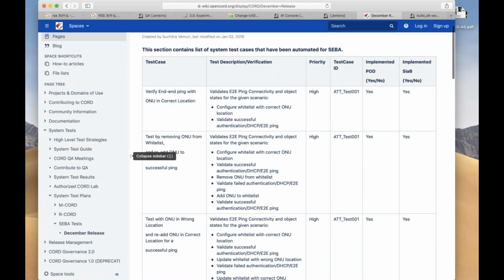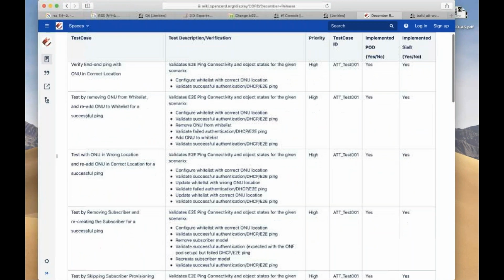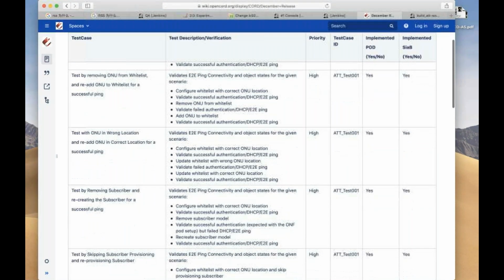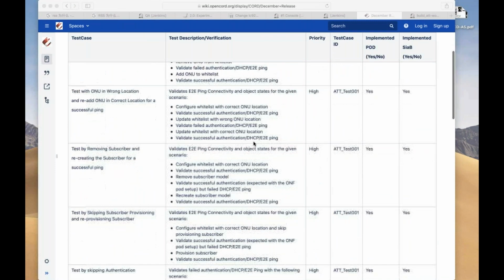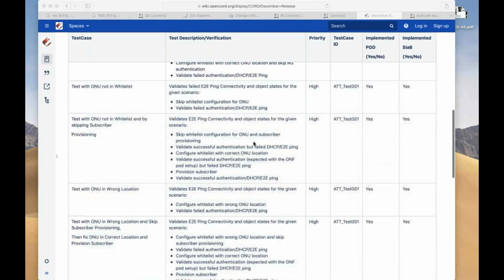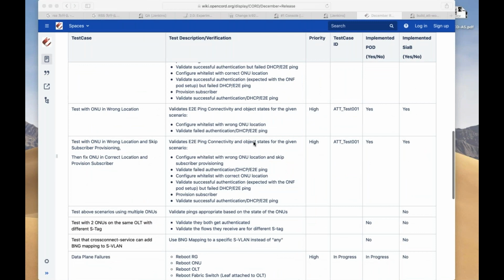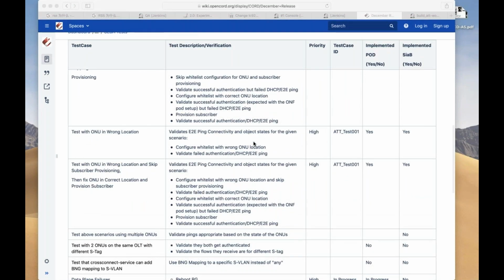So these are the test cases that we are currently running. In case you want them for the December release, I'm just looking at the link. Okay. Whatever has been implemented, yes, these are the ones which we are running against the pods.